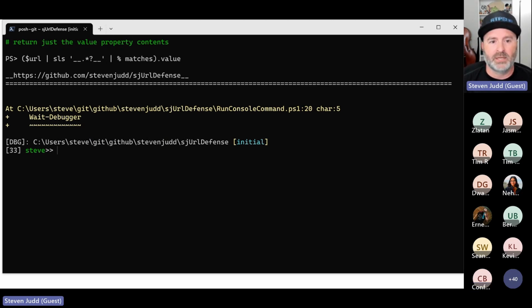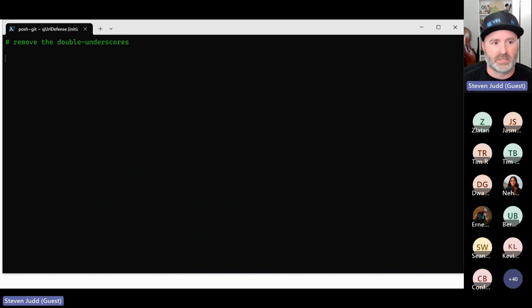Notice after % matches, there's the closing of the parentheses and dot value. So I'm calling it directly. And now I got my result. Sweet. It's kind of what I was looking for.